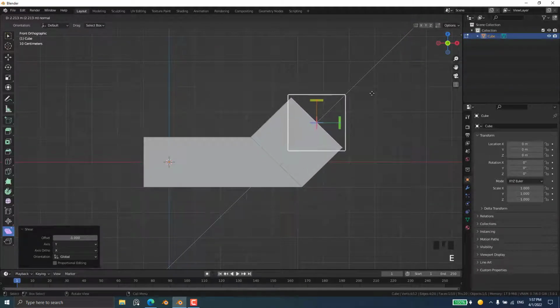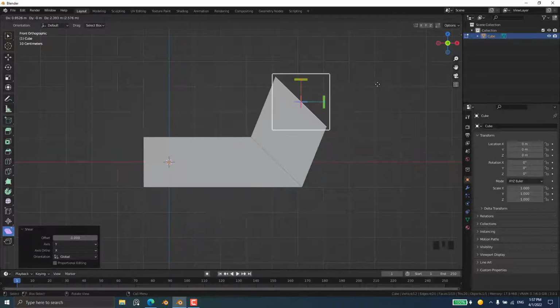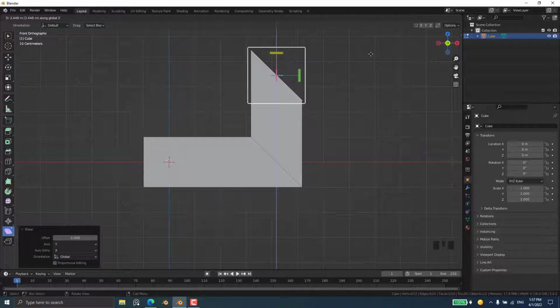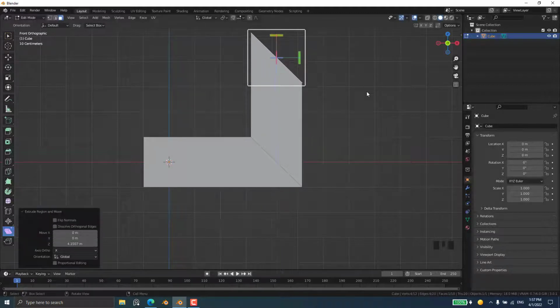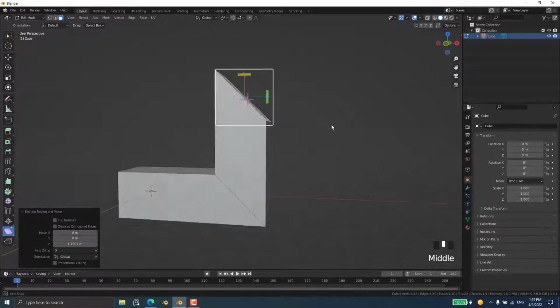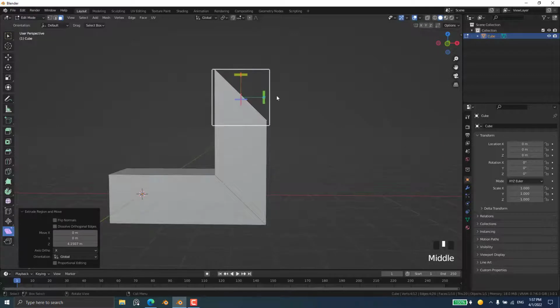You see, I have extrusion like this, but I don't want it like this. I'll press Z, then press Z again, and it will go in the right direction. You see? And I want this one to be corrected. I want it to be flat.